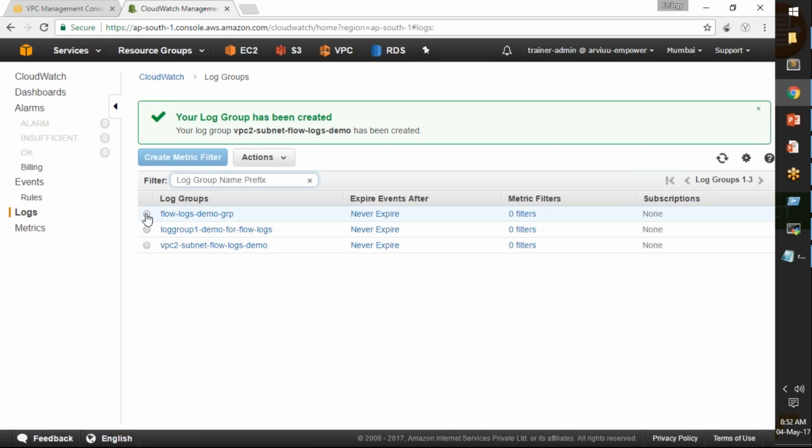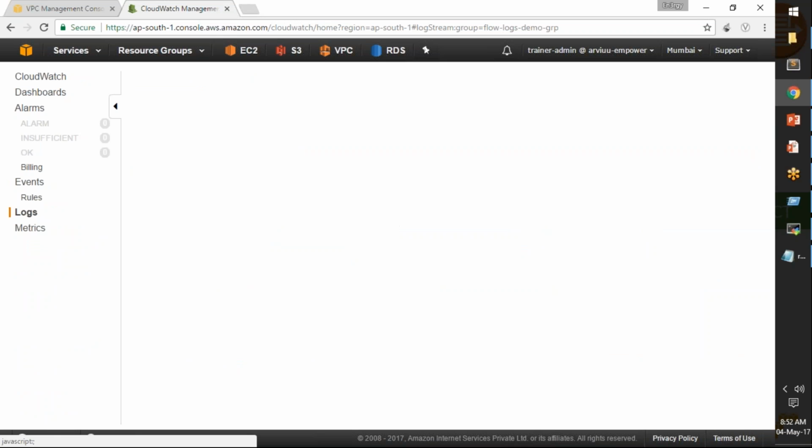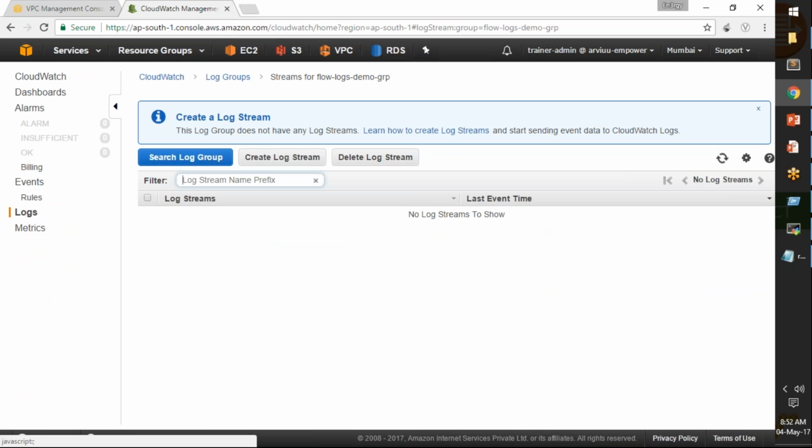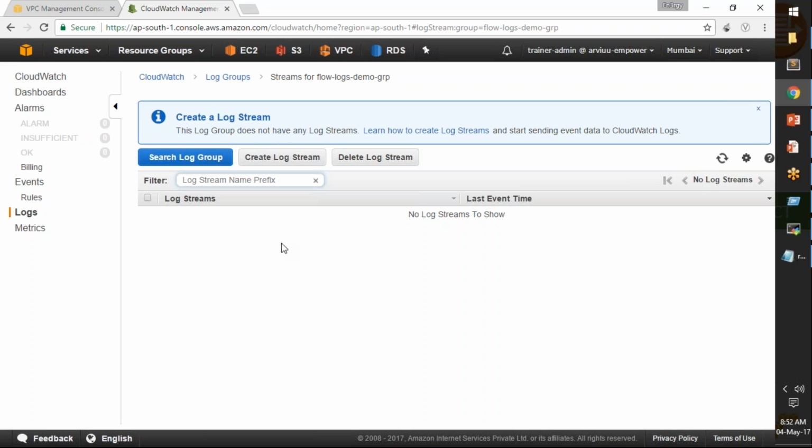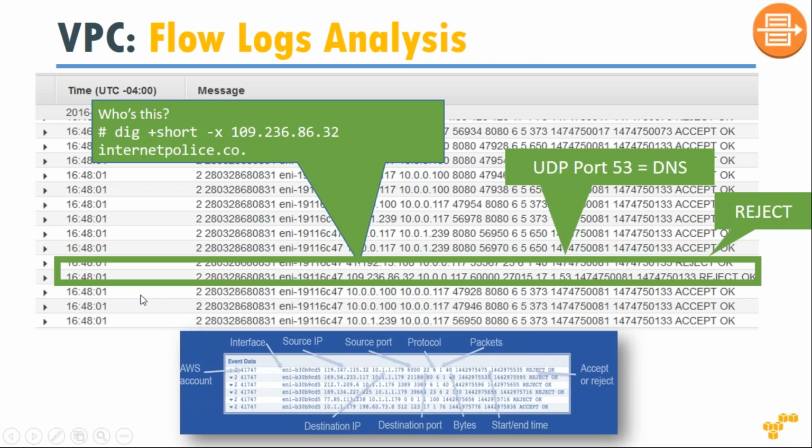I'm going to choose the first one and see whether traffic is already logged in there. No, I haven't generated any traffic here. It takes some time for your traffic to start showing here. You need at least 10-15 minutes of ping or something. You connect to it and do something on the server. Then your traffic gets logged here, and you can look at it. The log doesn't look very different from the screenshot that I have shown you in the presentation. It looks exactly the same.